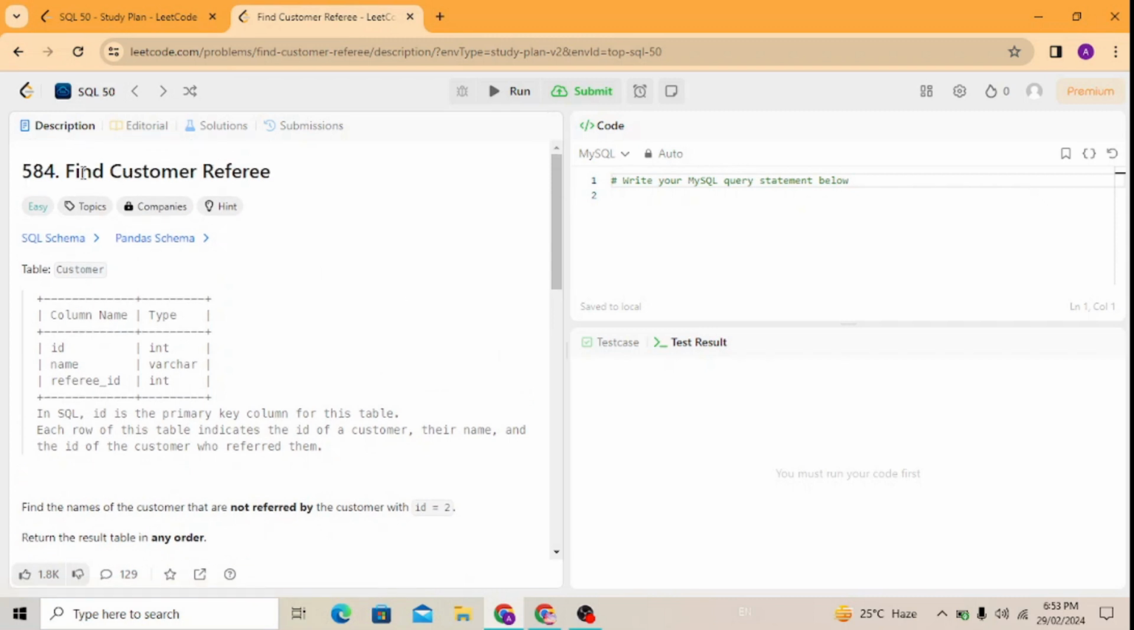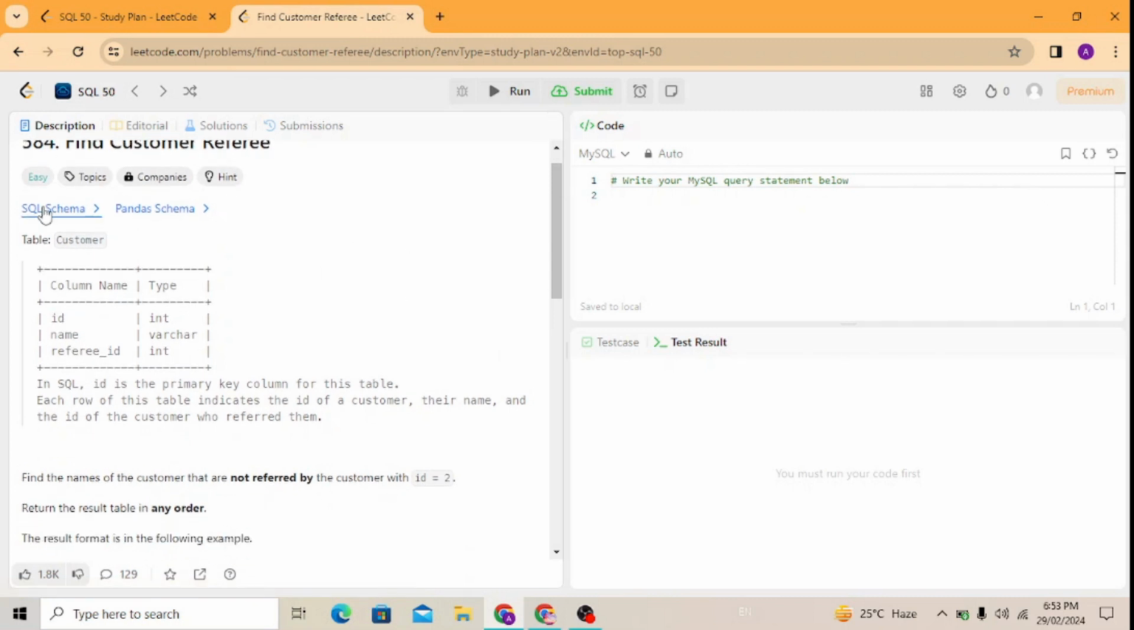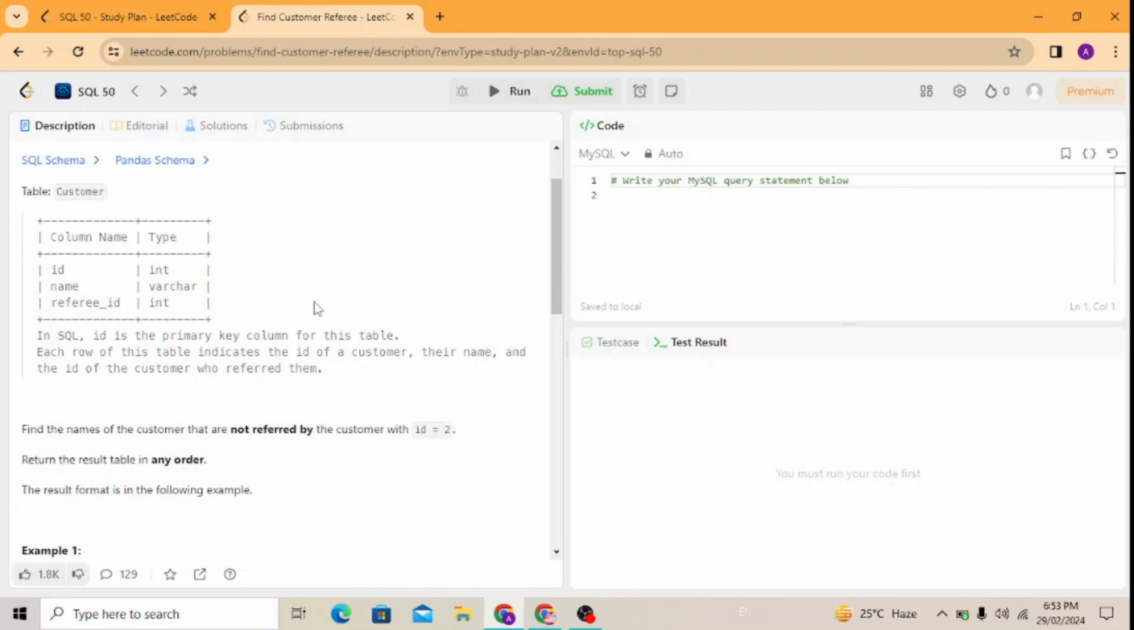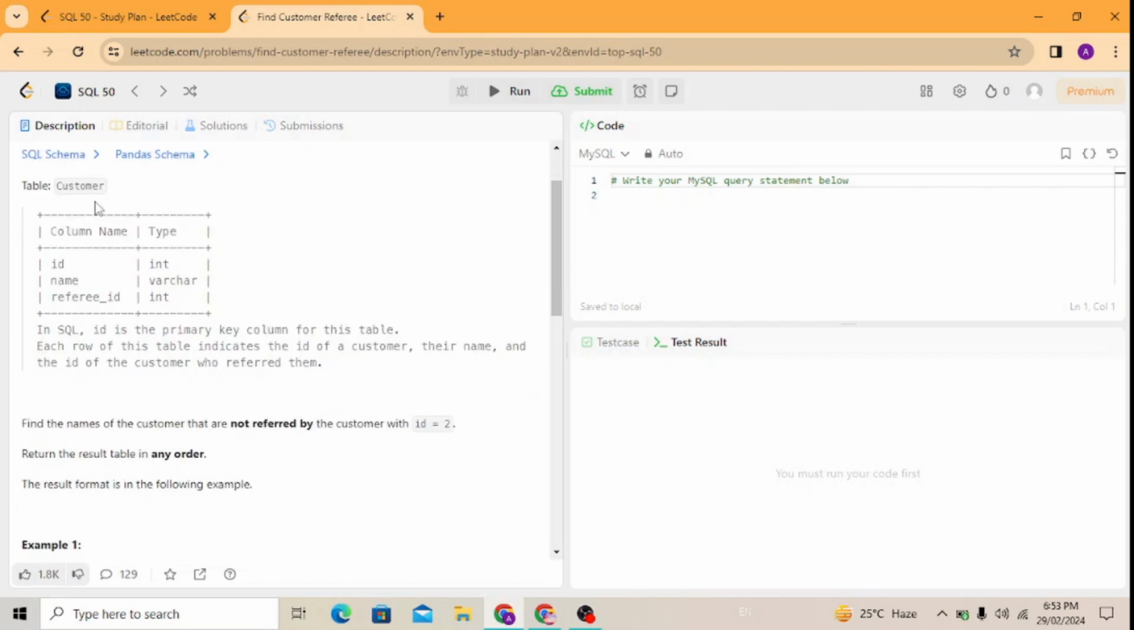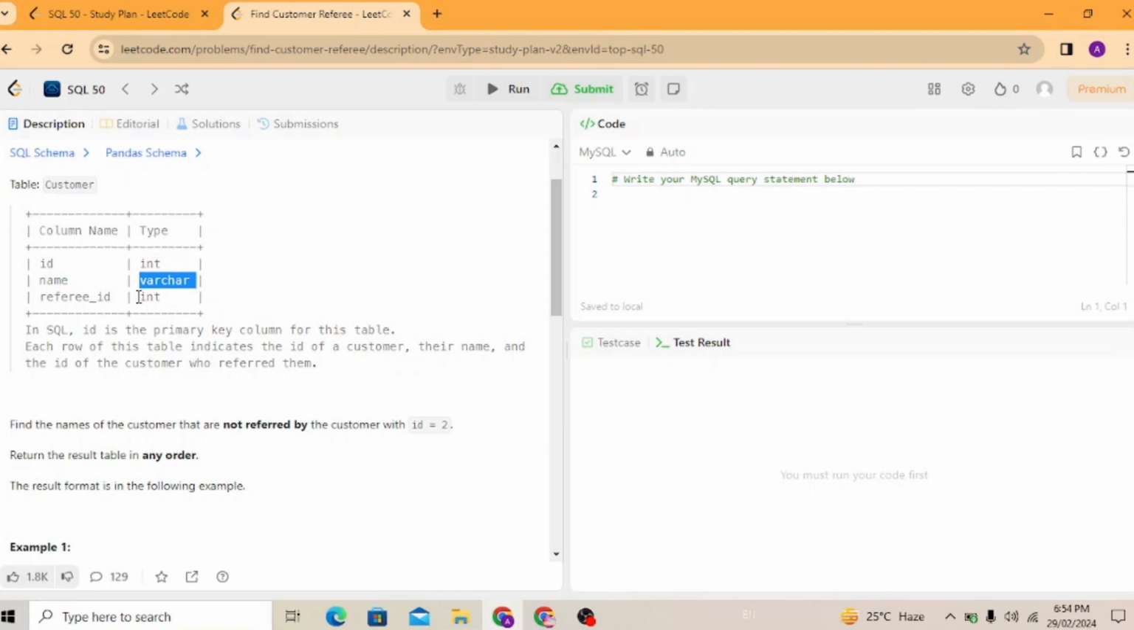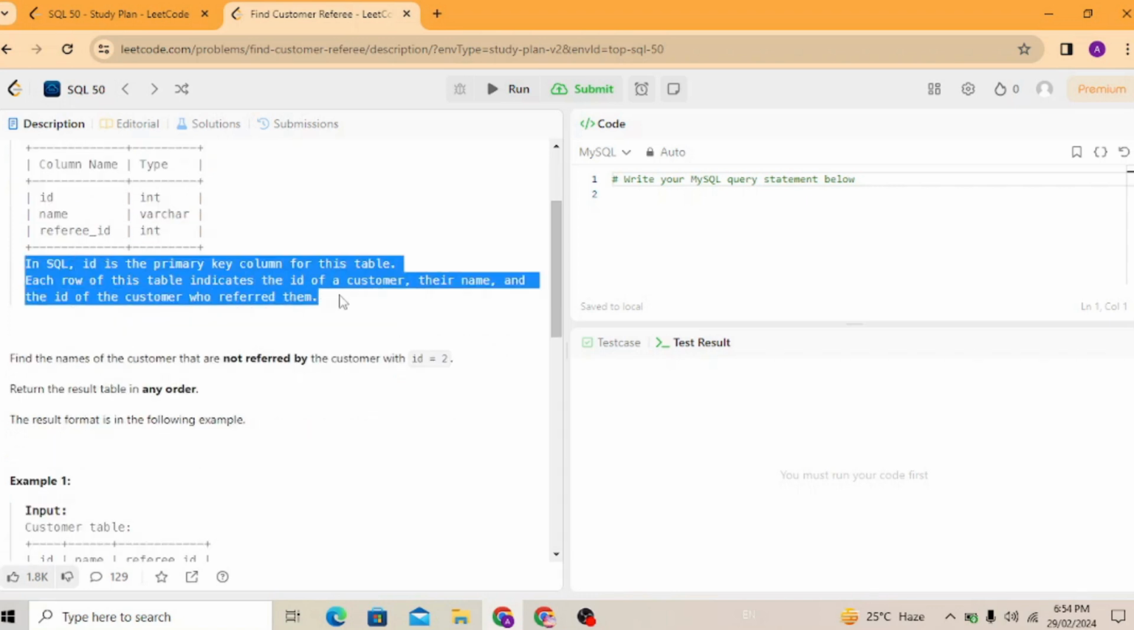Okay, so the second question is Find Customer Referee. It is also an easy level question. So there's a table named Customer. It has three columns. One is ID, which is int type, meaning it will take only integer values. Name, which will take varchar type, meaning string values. And referee ID, which will also take int type. So this is the description of the table.